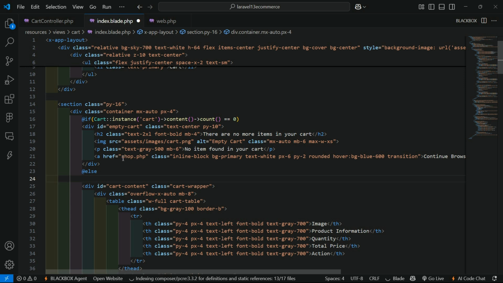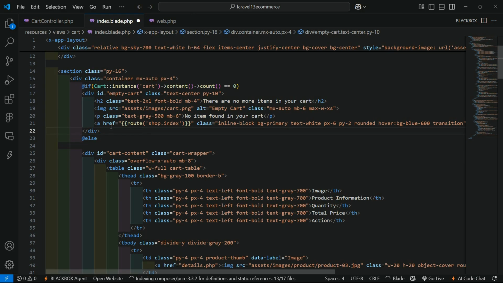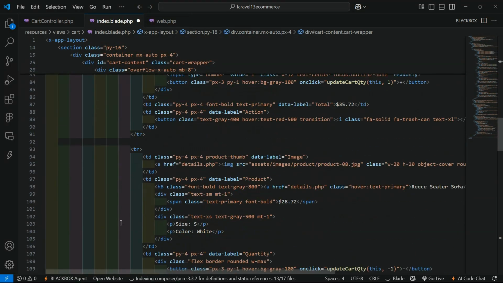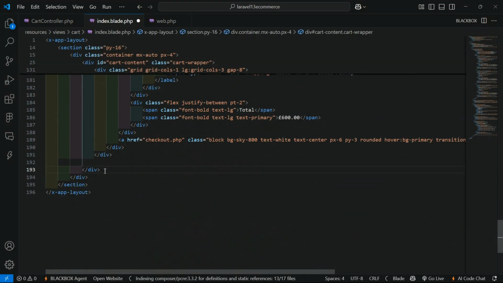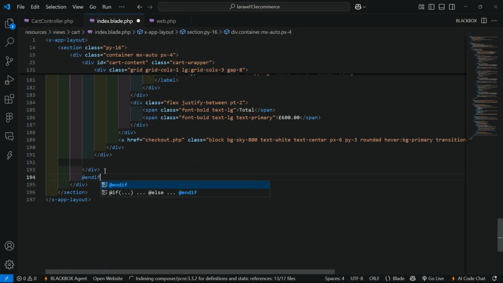Okay, and also add the shop link. So inside this href just write double curly bracket route and the route name, which is shop.index. And inside the else part, if the cart has items, then display this div. Okay, so after this closing div, just close the if. So right here, @endif.